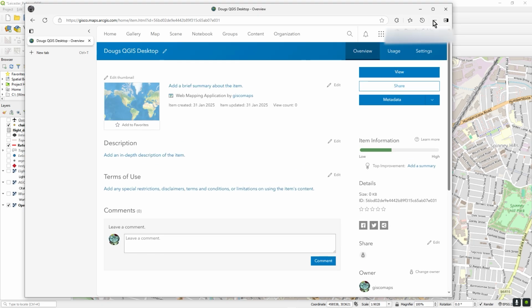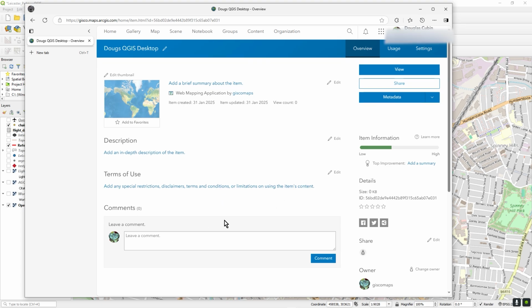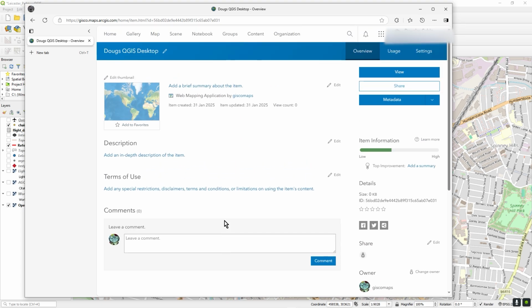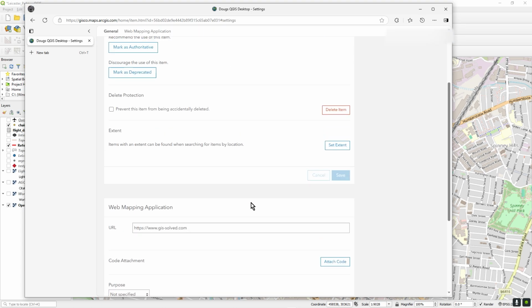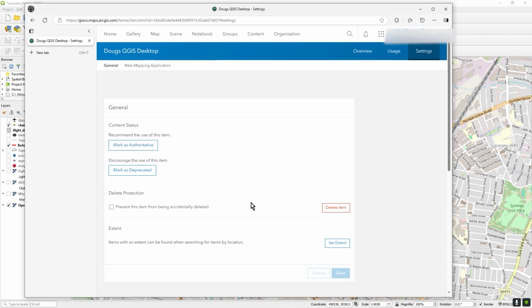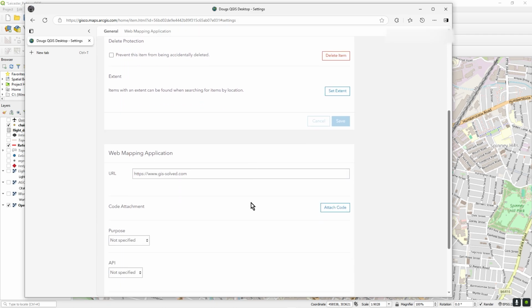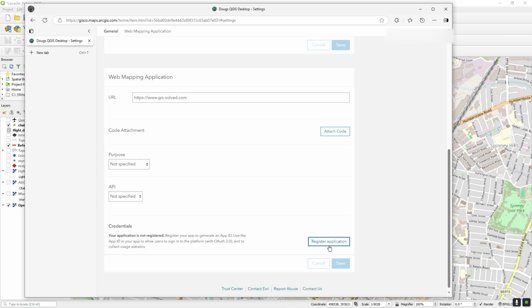So what does it do? You can see that it's created this item, which is very different to your normal items in terms of what it actually does. Like I said, it's a link to an application. Well, how do you create the link? You go to the settings, and here you'll see a few options. The first thing to do is register application.